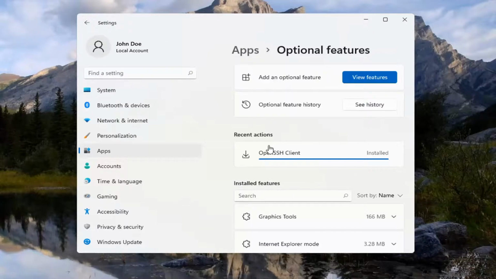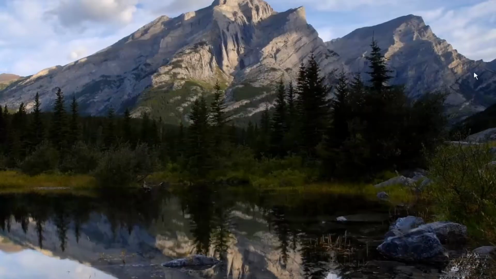Okay, so now that it is installed, you should be good to go. Wouldn't hurt to restart your computer nonetheless, and that should be about it. So pretty straightforward process, guys.